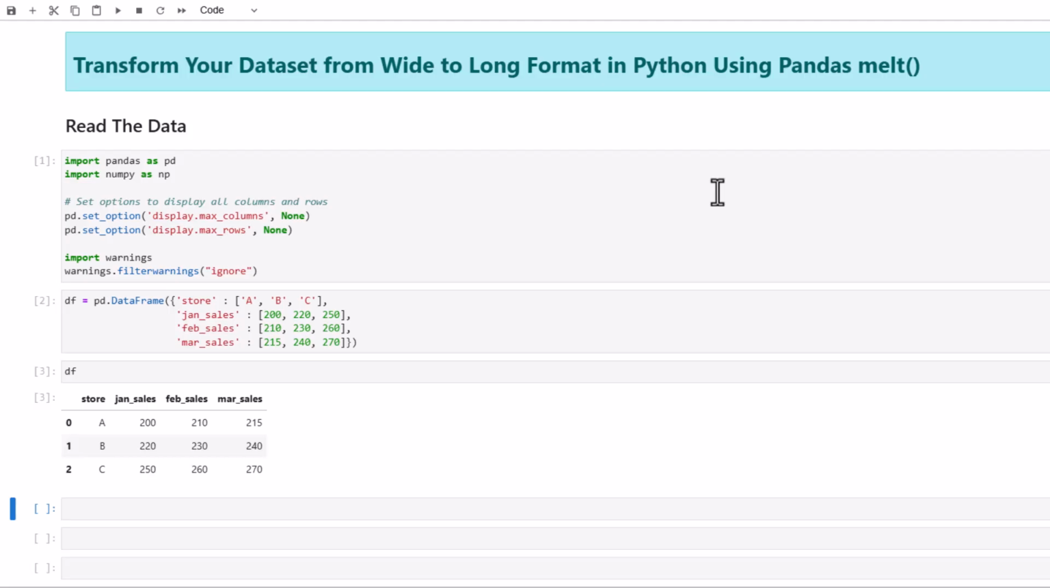Hi everyone, welcome back. In today's session, we will learn one of the most powerful reshaping tools in Pandas, and that is the melt method. It helps you turn wide data into long data, perfect for plotting, analytics and machine learning pre-processing. So let's jump right in.